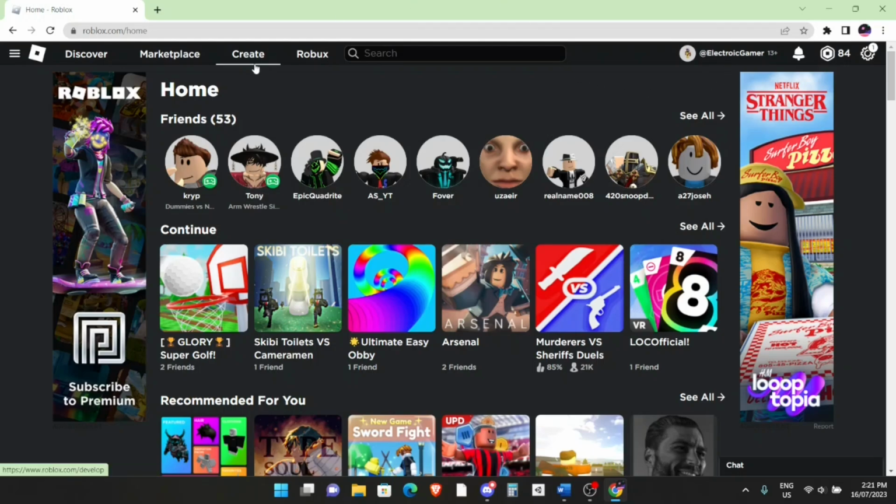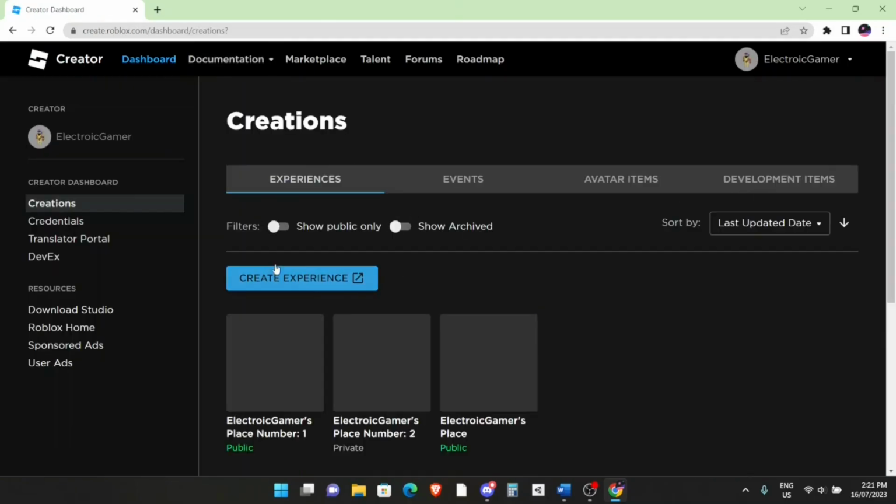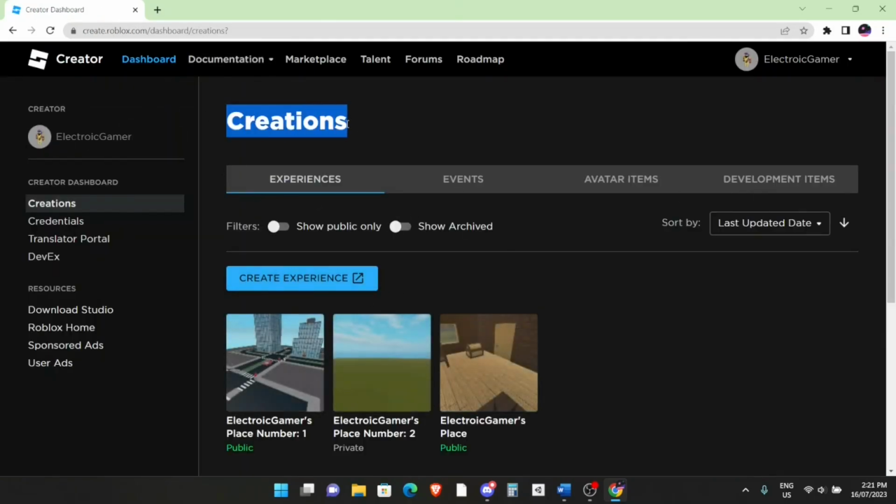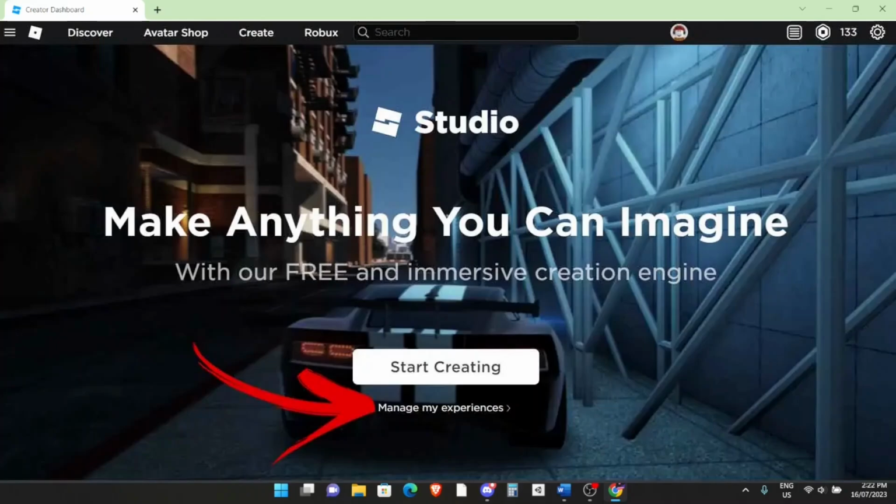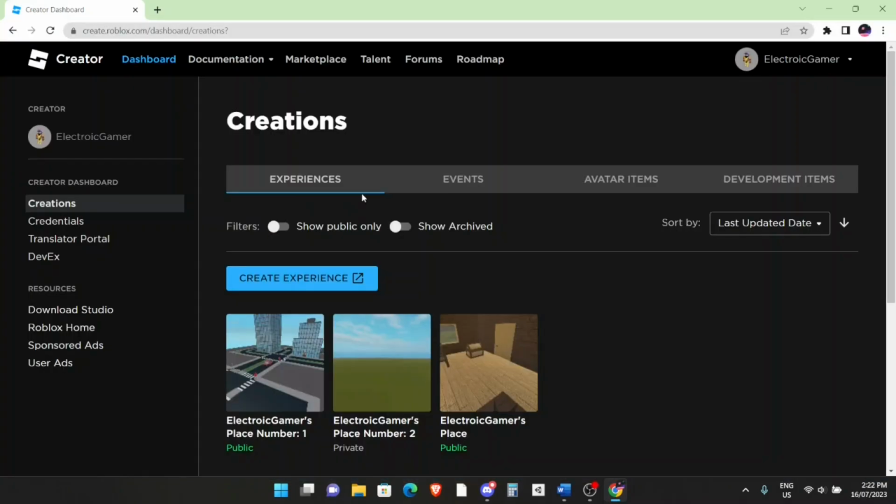So next up, you want to go up here to the top menu and click on Create. And it should be taking you here in the Creations tab right here. And if it doesn't look like this, and you see something like this on the screen right now, just click on Manage My Experiences, and from there go to the left and click on Creations, and you should be already in the Creations tab.